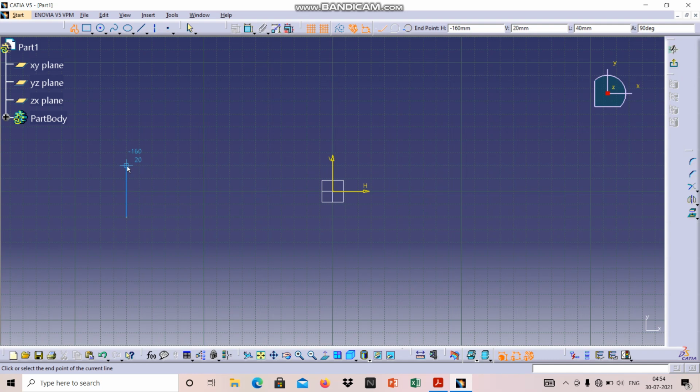Now, okay, so I'll just say 40. Now if you look over here, we get the dimensions: what is the start point, what is the end point, and what is the dimension. Then again I need 30: 10, 20, 30. Now you can see that H is horizontal, V is vertical, L is length, and A is angle, right? So 30, then it was 20. So I'll go 10 downwards and 20, 30, then 10, 20, 30, and then I'll close this figure.